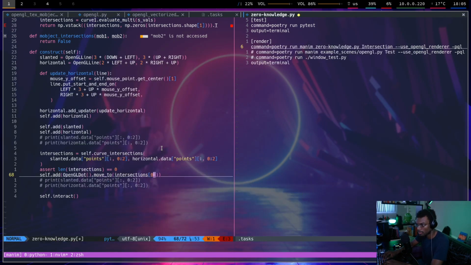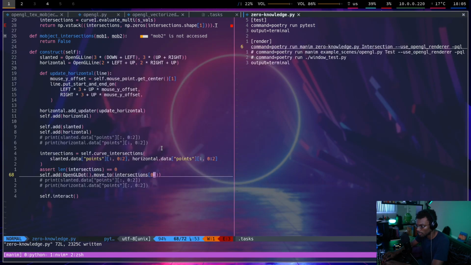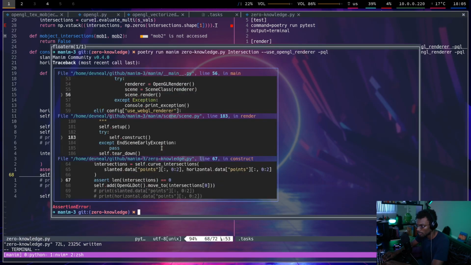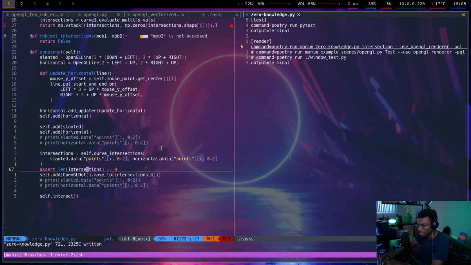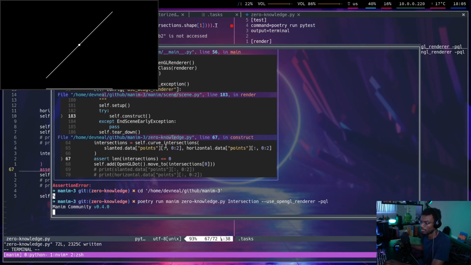Intersections at 0. Nope, that didn't work. What'd I do? Is this not a 0? Oh, this should be 1. Great, that's perfect. That still follows the mouse.